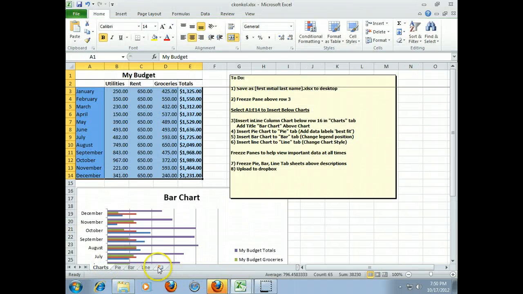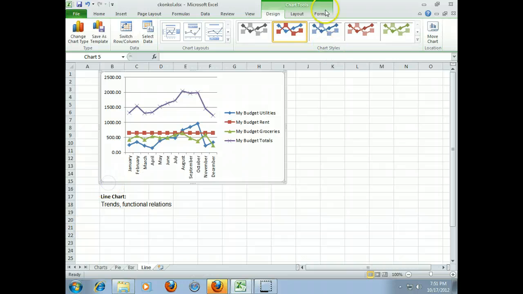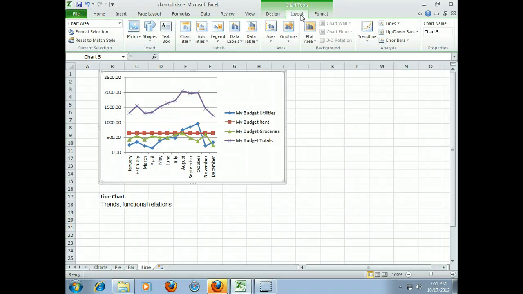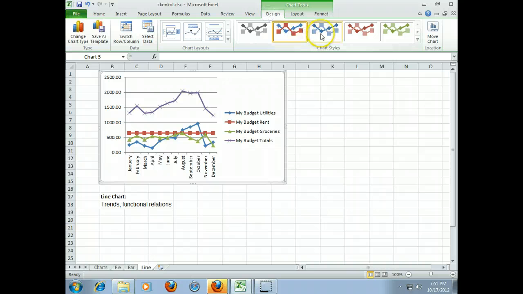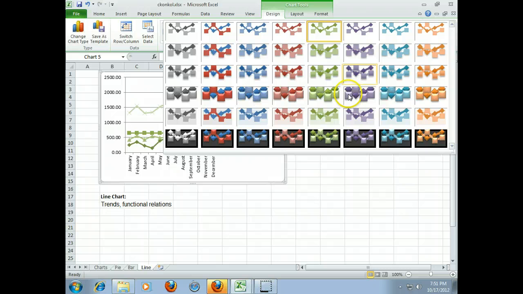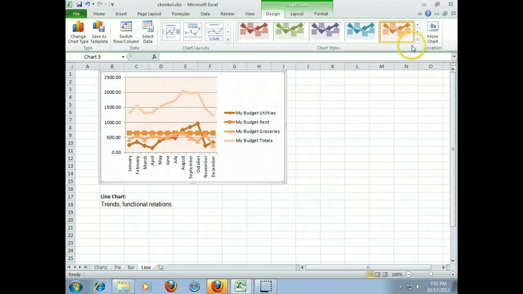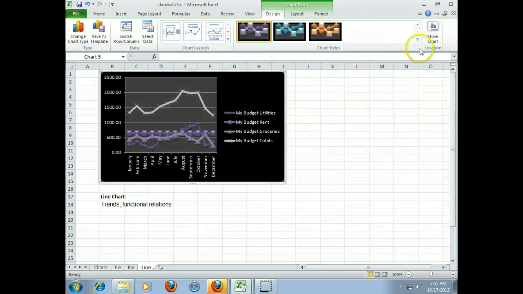On this one, we're changing the chart style. So if we go up here to the layout and format, go back to the design. Here are the chart styles. These are the built-in chart styles I can select. I can be as colorful as I want, as dynamic as I want to.